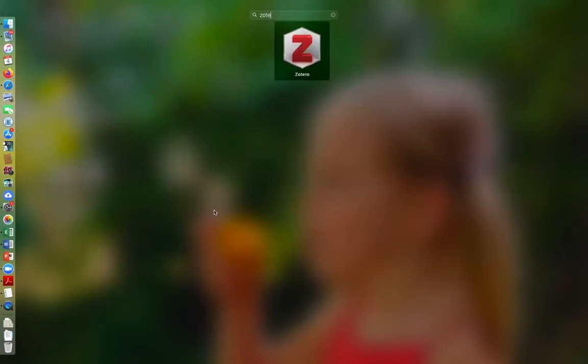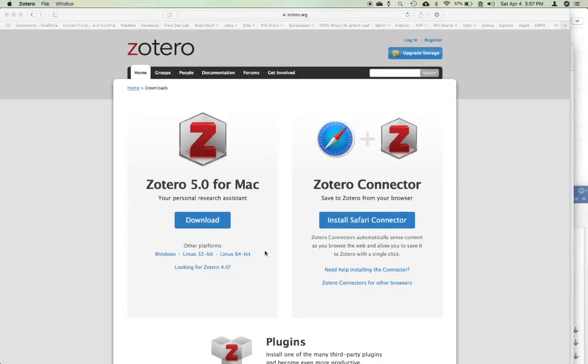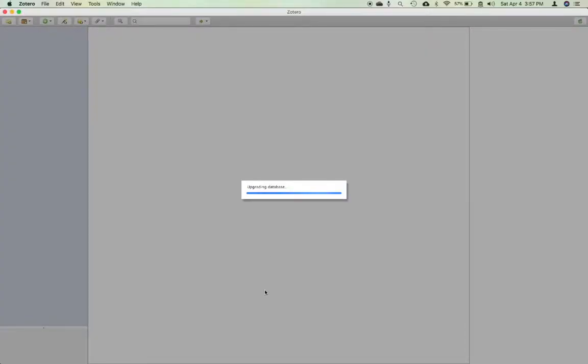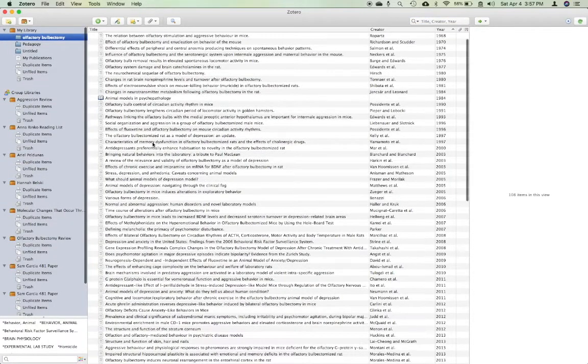Then you have Zotero on your computer. Zotero is going to update. I've got a huge library because I write papers with Zotero all the time because it's an awesome tool. Use it. So here comes Zotero. It's going to load up. You've got olfactory bulbectomy. That's my thing.